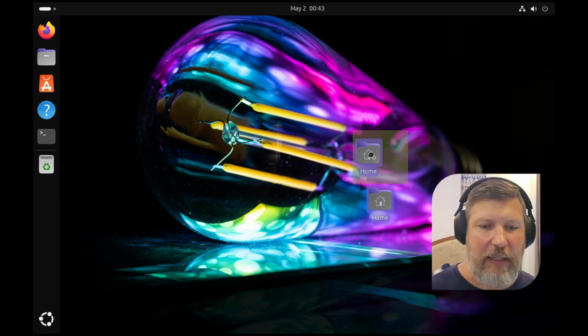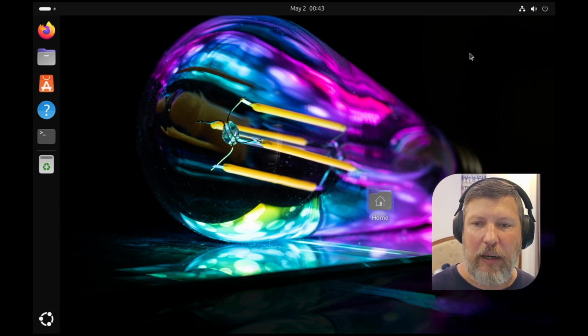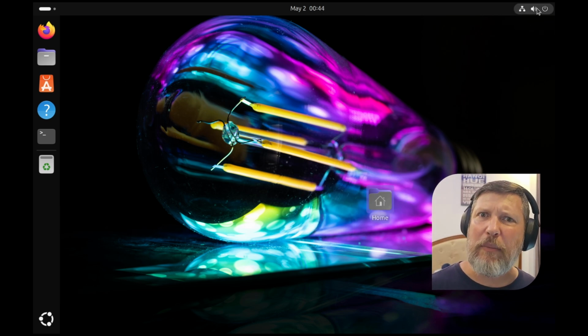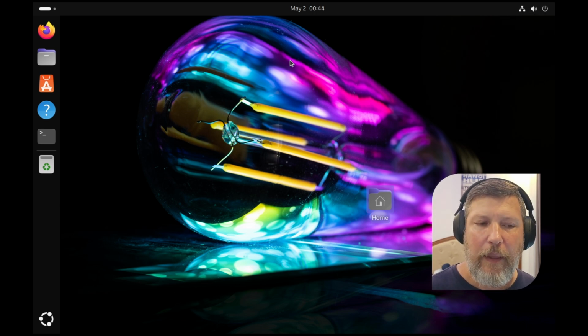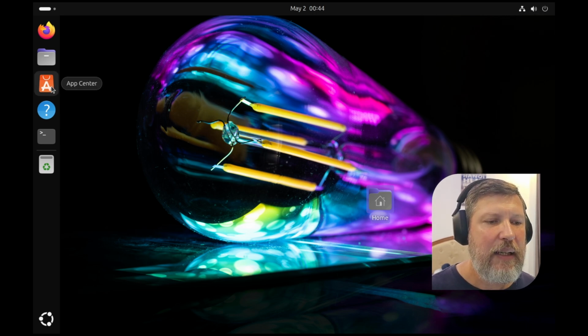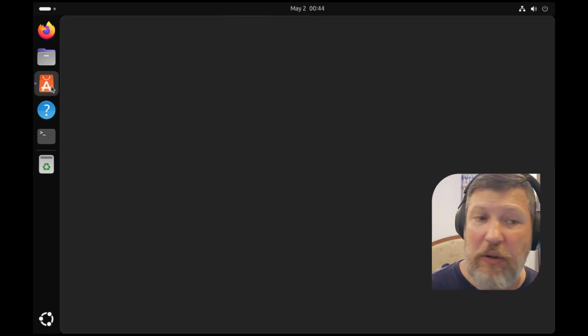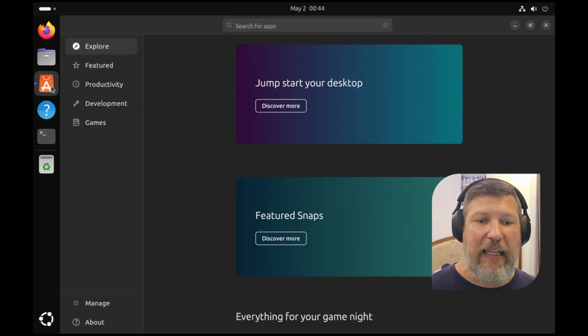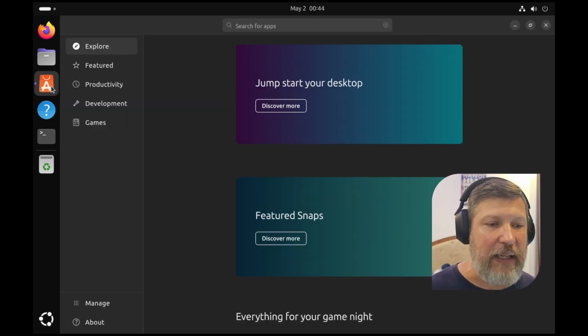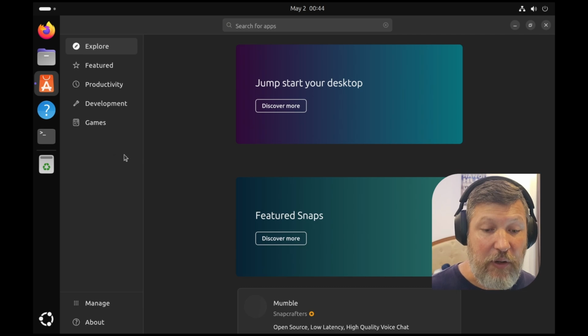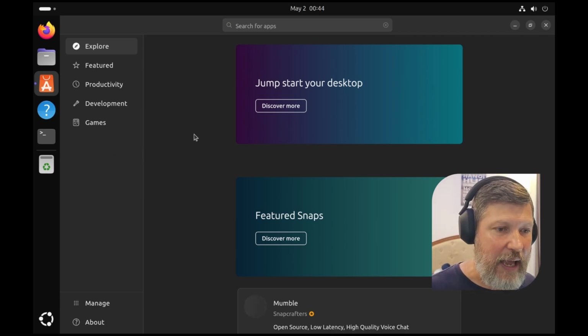So right now, the only really quirky thing I see with the GNOME 46 is this home folder not wanting to be anywhere else. I want to restart. So I'm going to do a quick restart. Actually, let me run an update, and I'm going to do it through the App Center. I've not used this App Center yet. And let's run an update, and let's see, first off, if we can do that in this App Store.